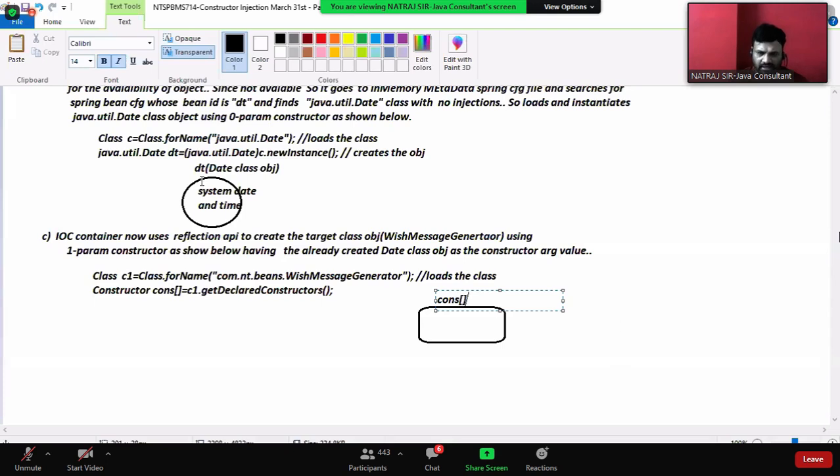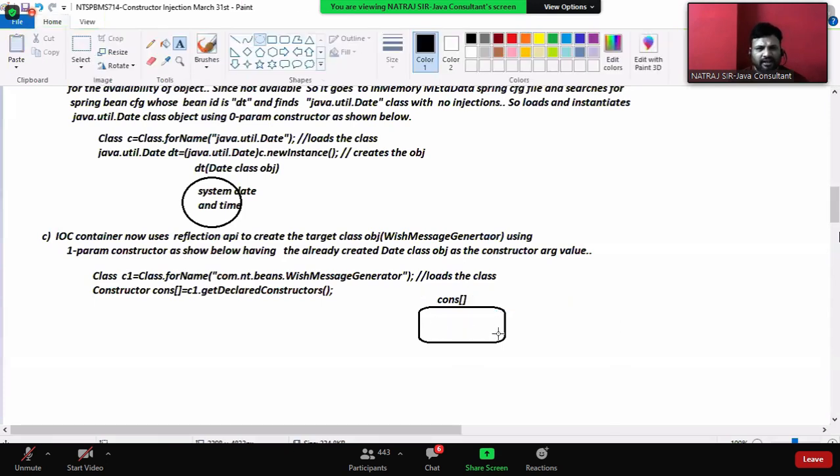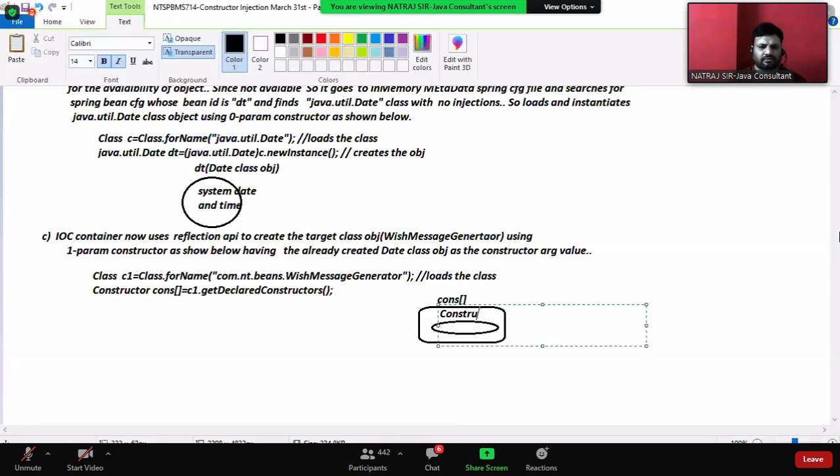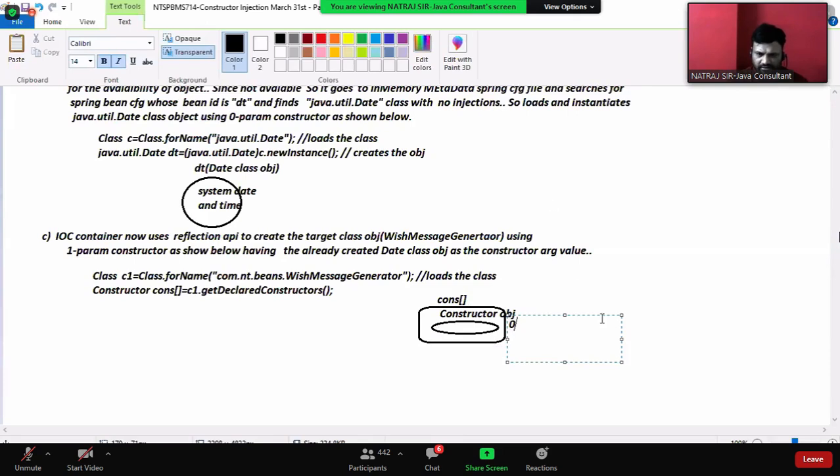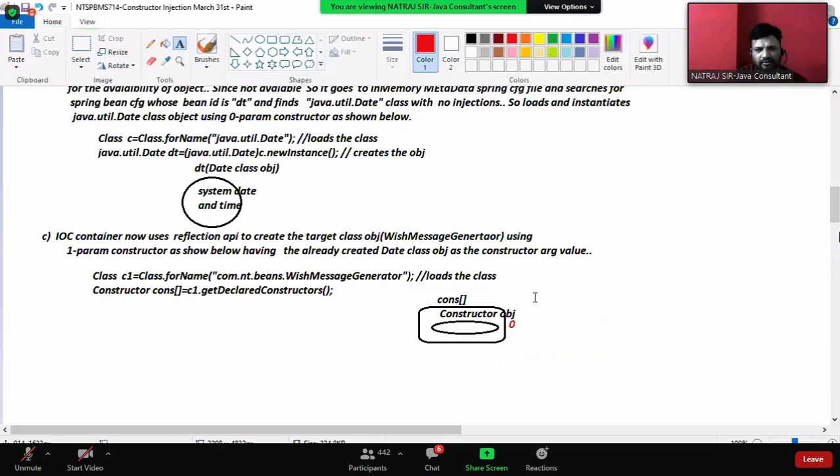Here is my object. One object will be there. What is that object? Constructor object. This is my 0th element.